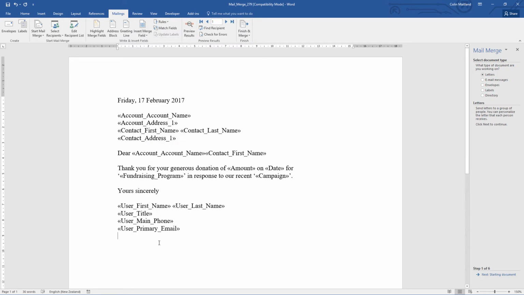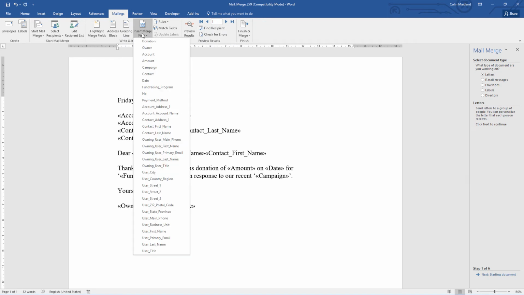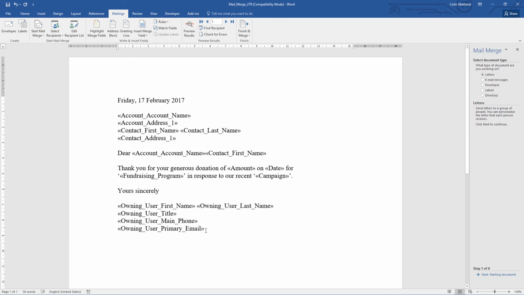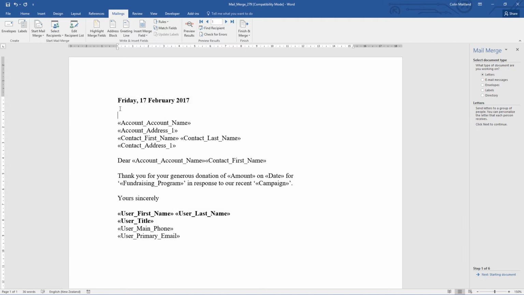However, if I wanted to use these fields for the owning user of the donation rather than the current user, then I would select the relevant owning user merge fields. In this case, be aware of the fact that if the donation is owned by a team rather than a user, the owning user fields will be blank. I will now revert back to using the user fields instead of the owning user fields. I will now apply some formatting to the donation receipt letter.